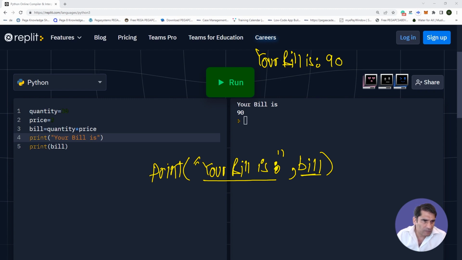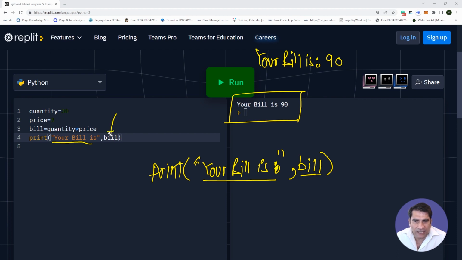Let's run this code. Oh, sorry, I didn't change it. Print bill. Now see, all the messages are printed on the same line. So to make the output meaningful, we just need to give a message and the result of the calculation values.